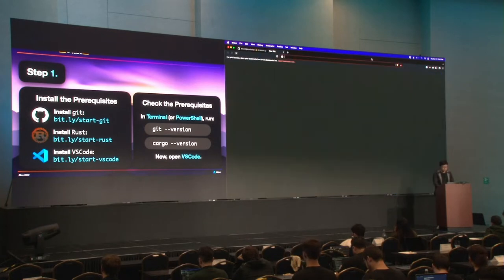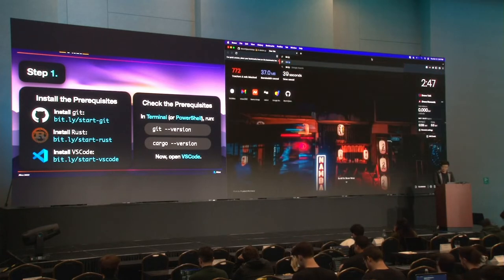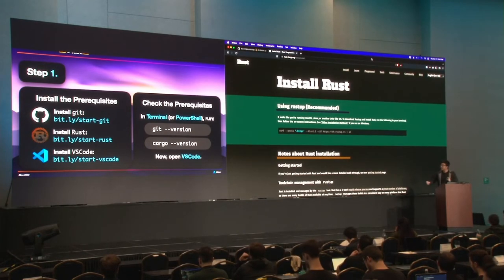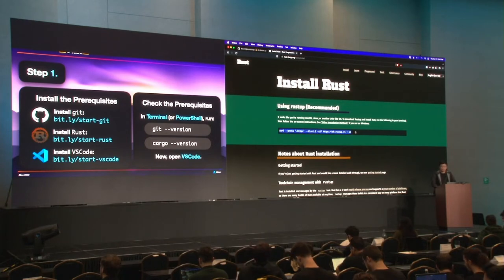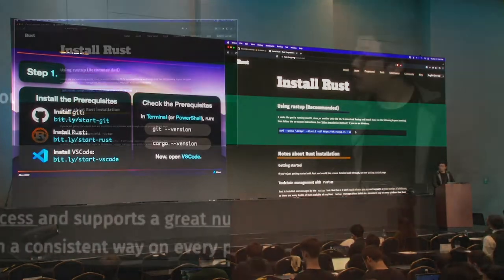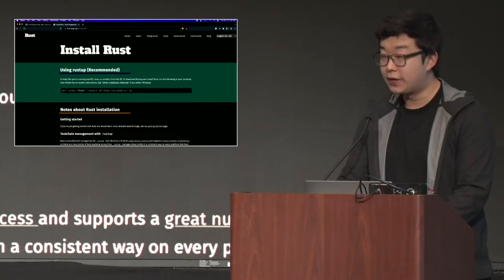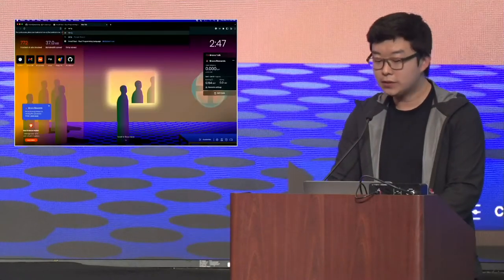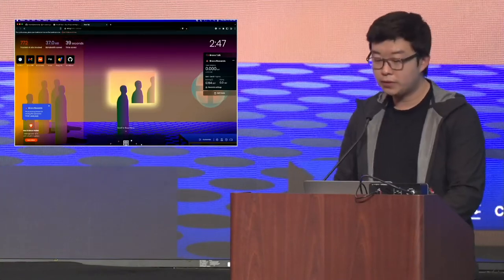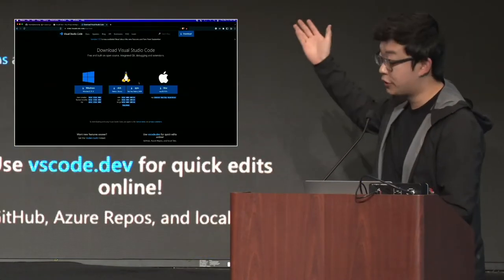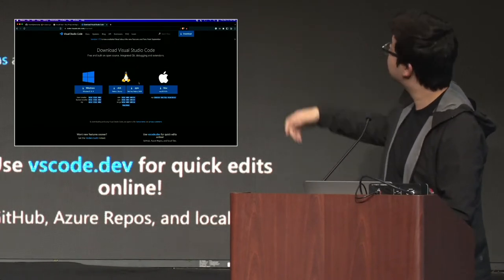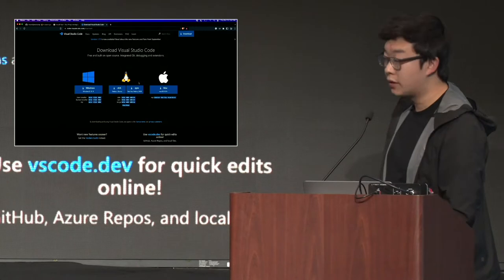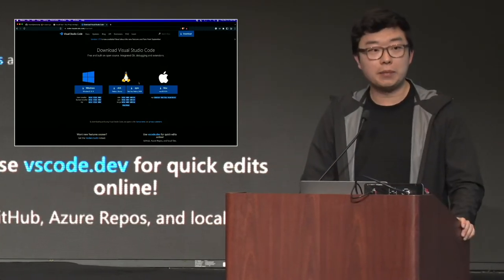For those who don't have Rust yet, you can go to bit.ly/start-rust. It'll take you to this page. If you just copy paste this line into your terminal, you'll be able to install Rust on your machine. And lastly, for those who don't have an IDE, the one I will be using is VS Code. You can go to bit.ly/start-vscode, and there will be three options: Windows, Linux variants, and also Mac. This will be the IDE that I'm using for examples.